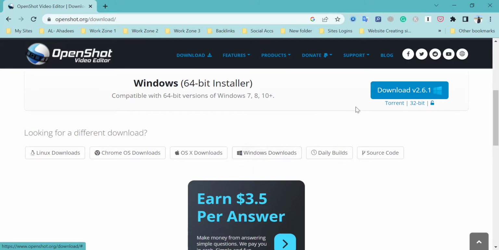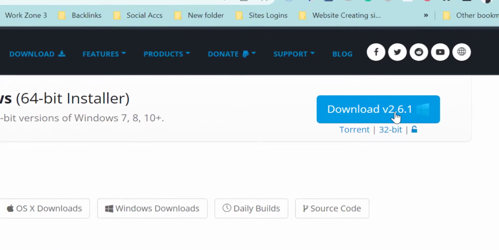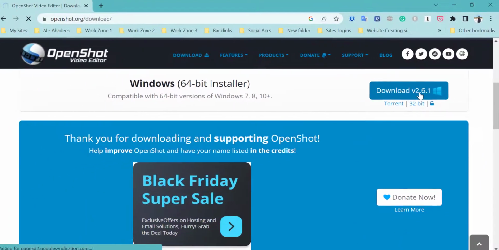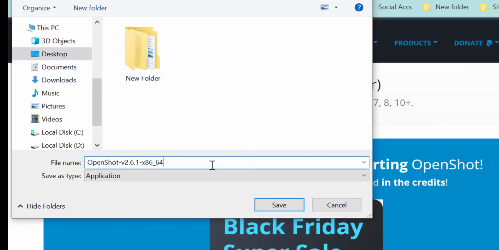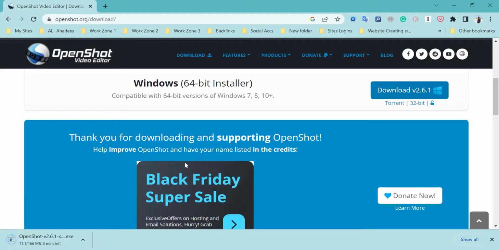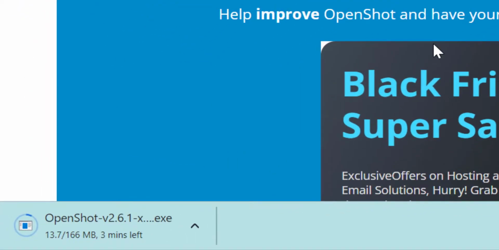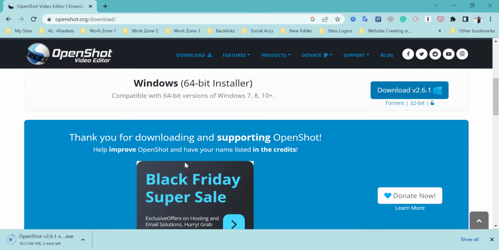As I have Windows, so I am going to download the setup for Windows. Okay, download Windows. Yes, I have selected the download button and it is downloading the file onto my desktop. Version is 2.6.1. The setup is downloading. It is about 166 MB. So guys, you can download the software from here in this way.